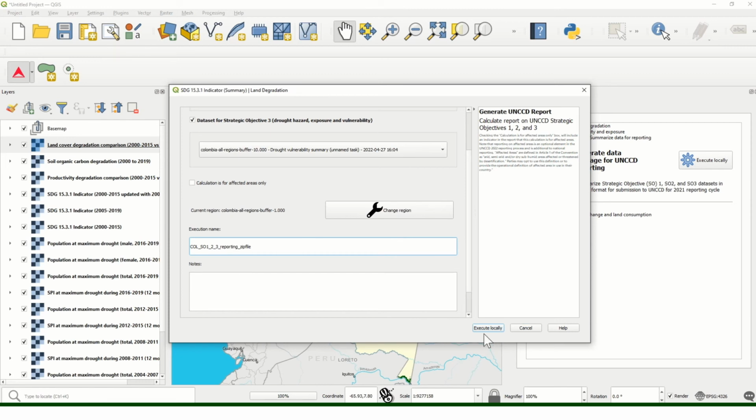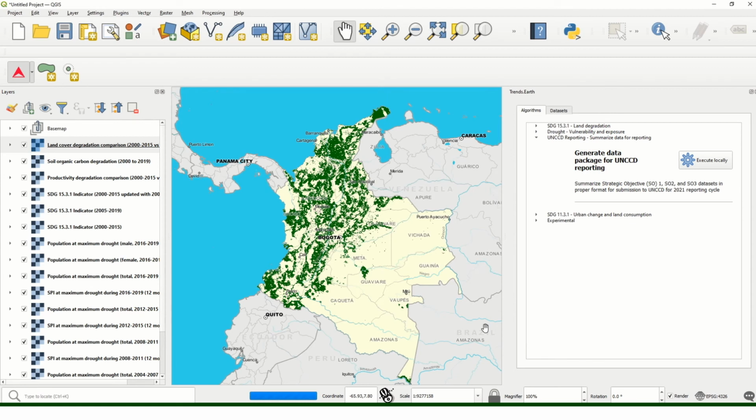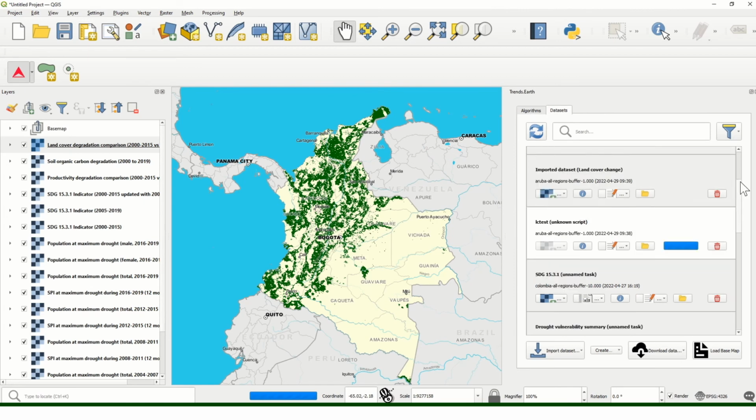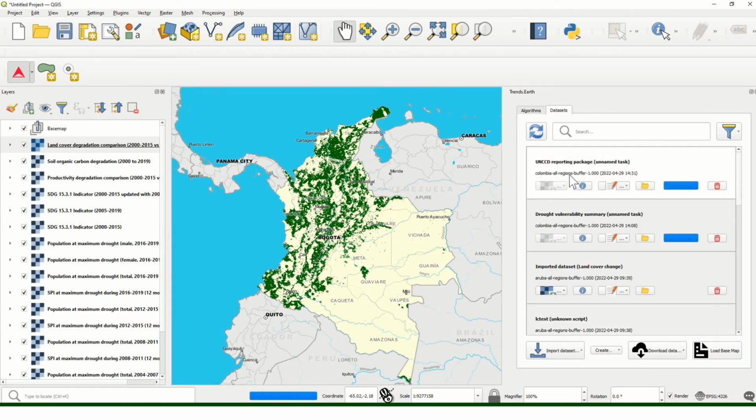And then I can click on Execute Locally, and we can see that it's running now. So what we're gonna see here under datasets later on is that this UNCCD reporting package is gonna be done, and then we can click on Open Dataset Directory to check this data.